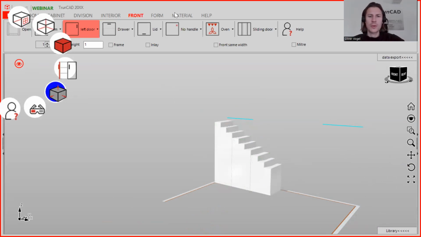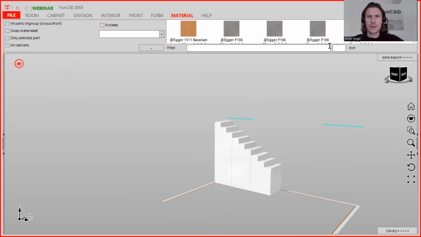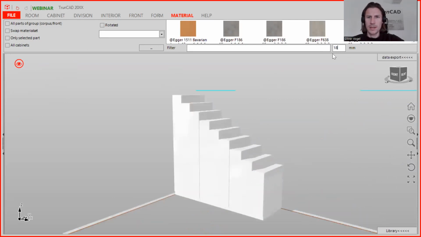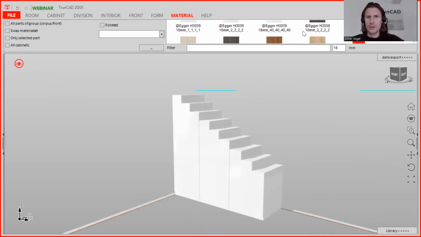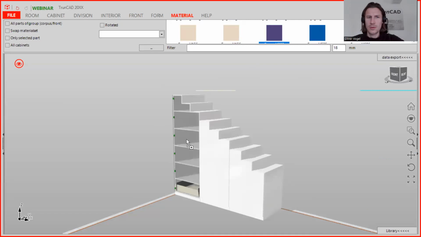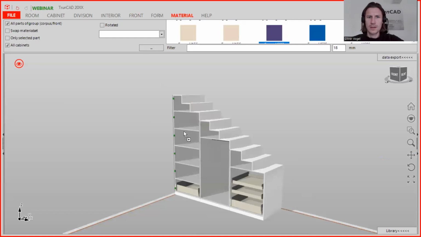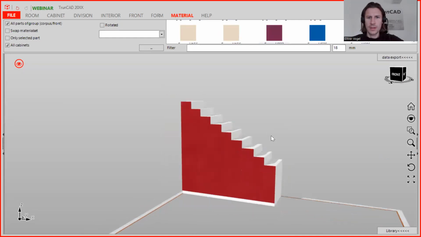And now we can change the material. Yeah, here the most important is the front, because the other ones we don't see. So you can choose any material when you click here all parts and all cabinets. You can do it here for all cabinets.